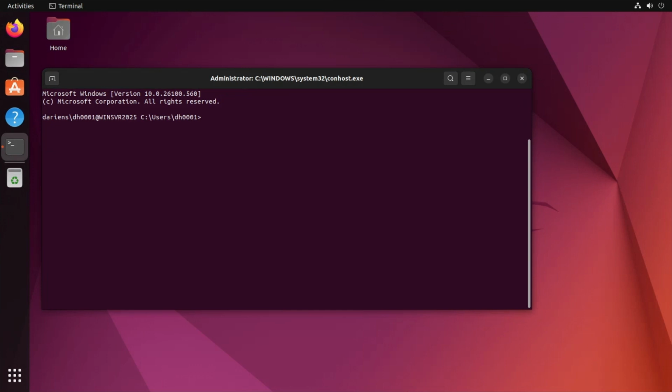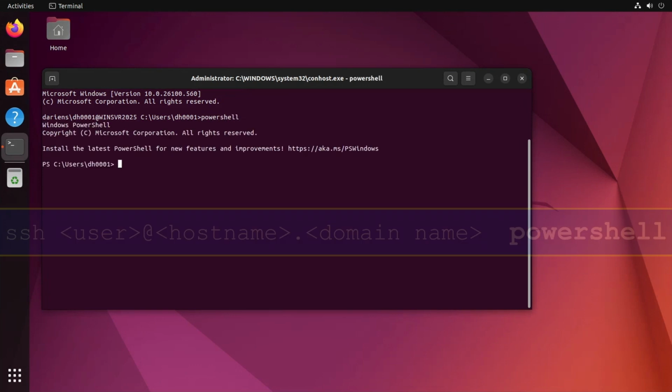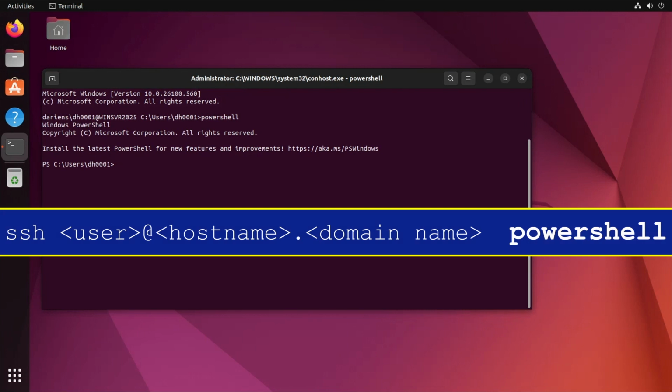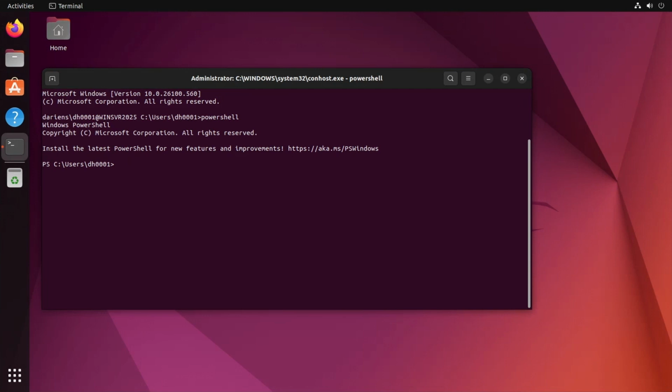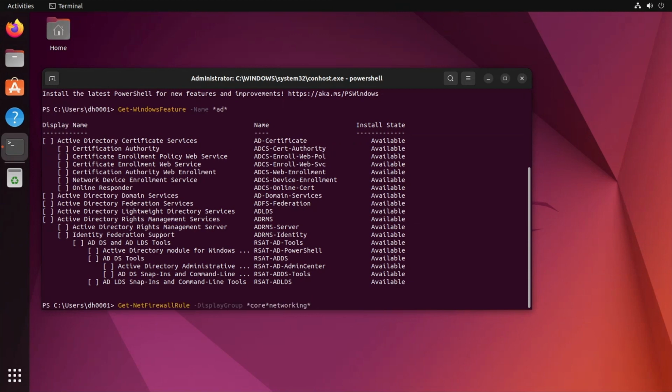To get a rich management environment, type PowerShell. To immediately enter a PowerShell session when establishing an SSH connection, append PowerShell to the command. Now, we can use any of the native PowerShell cmdlets to manage the server, such as Get-WindowsFeature and Get-NetFirewallRule.